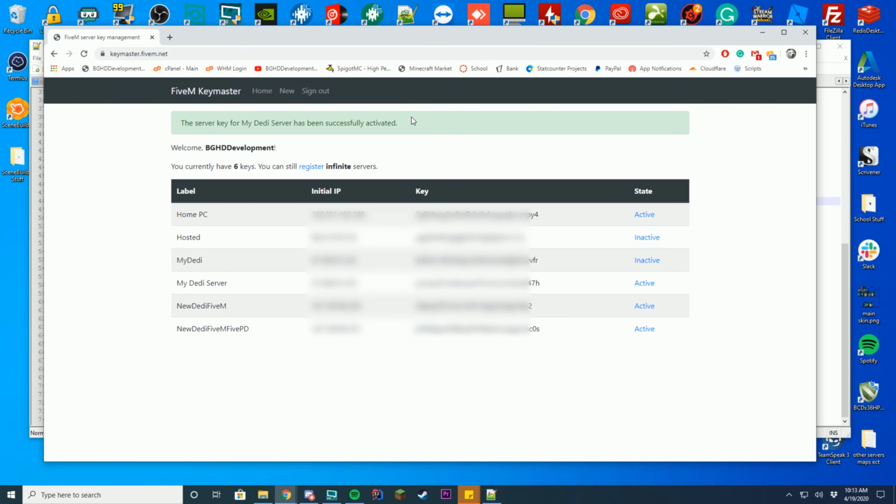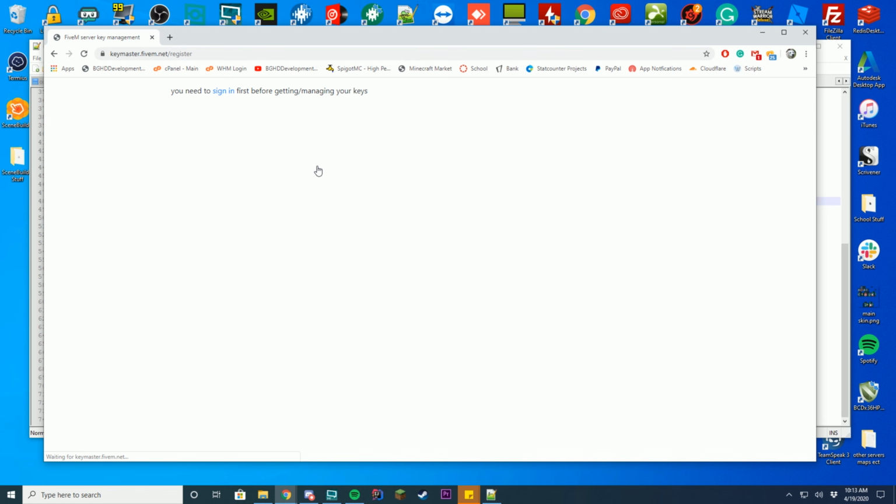So pretty much, once you're logged in, it will say you currently have blank keys. You'll probably have 0 if this is your first time. You can still register infinite servers. So just click register, and it will go ahead and create a new key or a new pop-up for you.